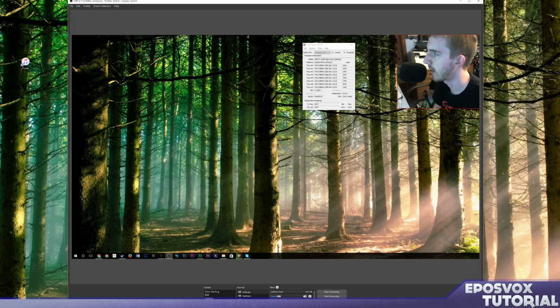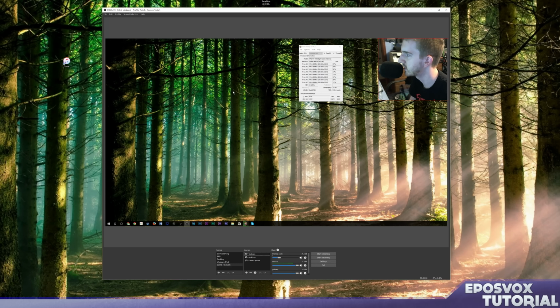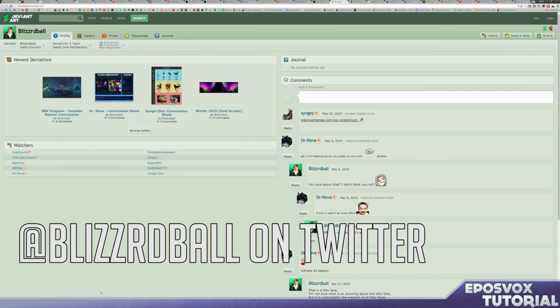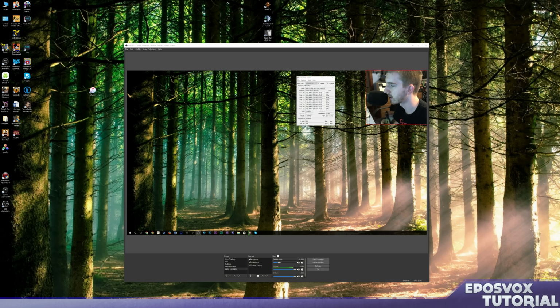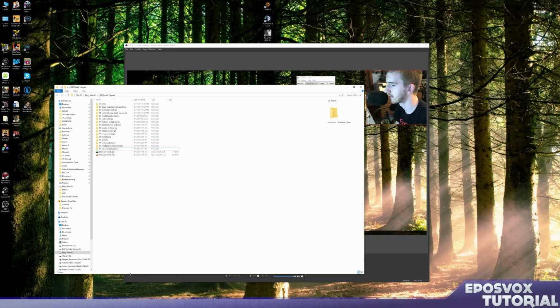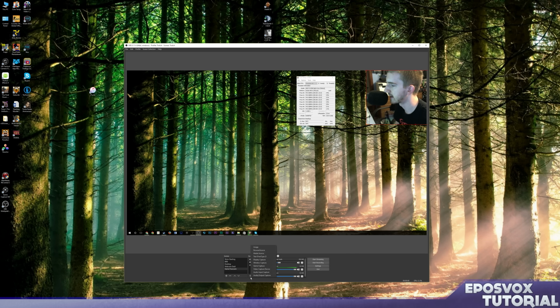And then if you want to add an overlay for face cam, what you can do is add that as an image. Now, an overlay image needs to be a PNG file with a transparent background. You can talk to a designer like Blizzard Ball or someone else to make one for you, or you can make it yourself in a free program such as GIMP or Paint.net or even Photoshop. However, keep in mind it needs a transparent background and to be saved as PNG.